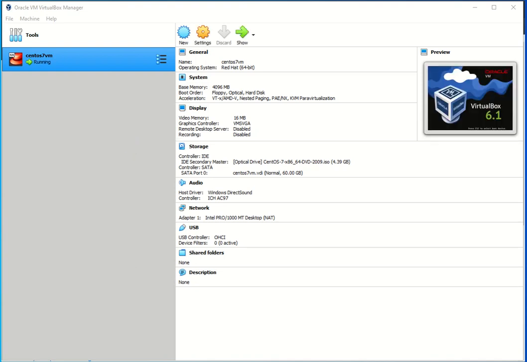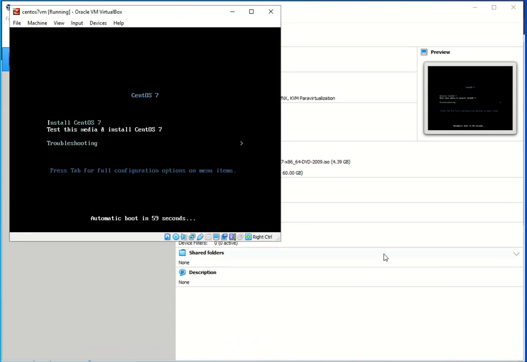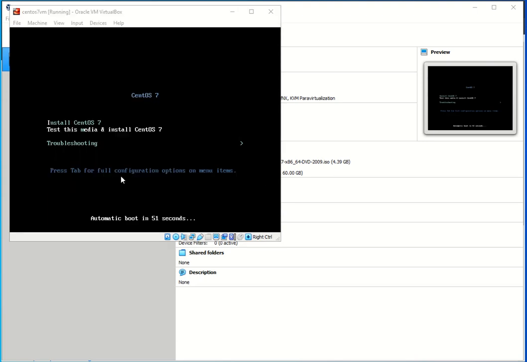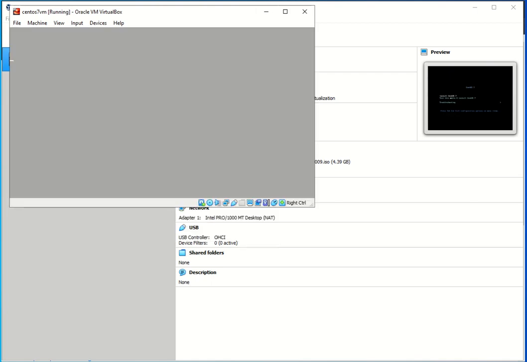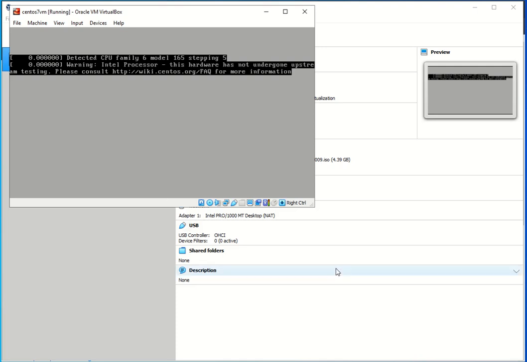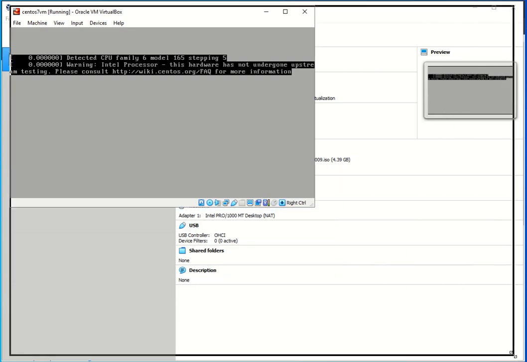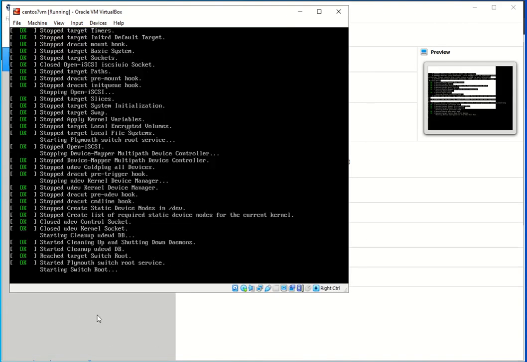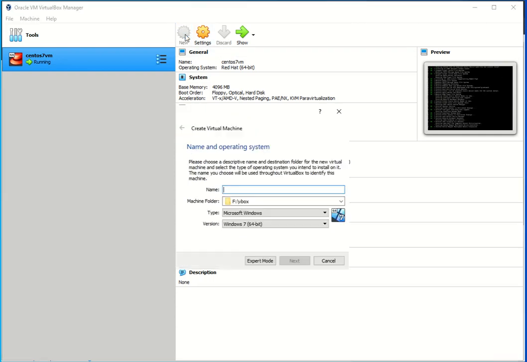Let me bring it up here. So I'm going to go with the first option, install CentOS. Let's make this a bit bigger. Okay, so while that's happening, let's build the other VM, CentOS 8 VM.